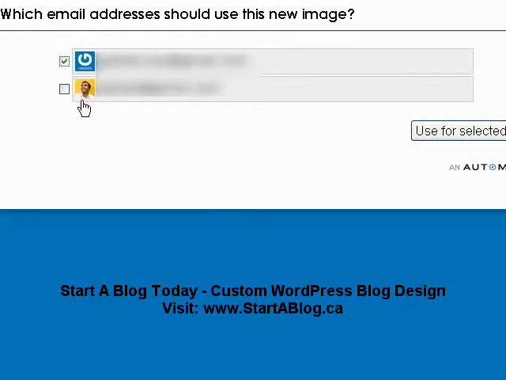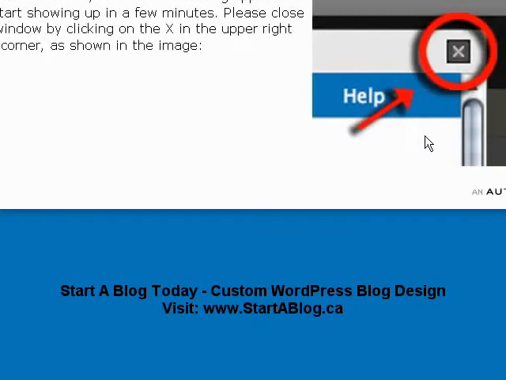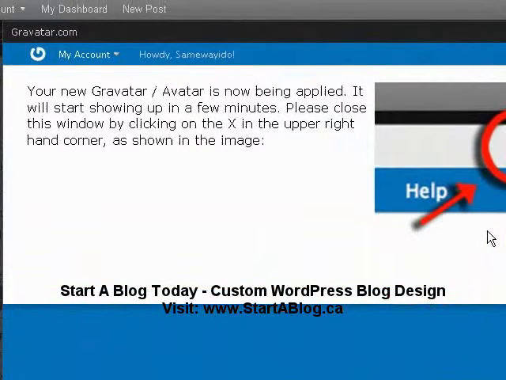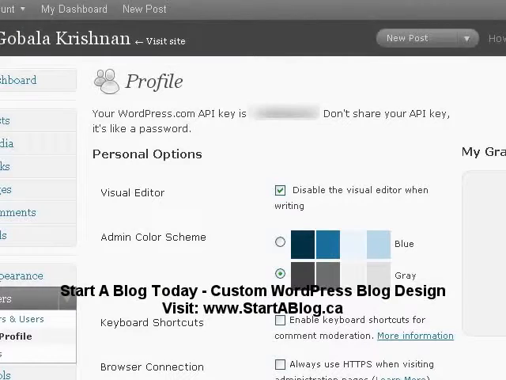So for my first account, I'm going to leave the image as it is, and for my second WordPress.com account, I'm going to use this new image that I've just uploaded, and I'm going to click on this use for selected addresses. Okay, so it says your new gravatar is being applied, and you can just close this window. So that's how you get your gravatar.